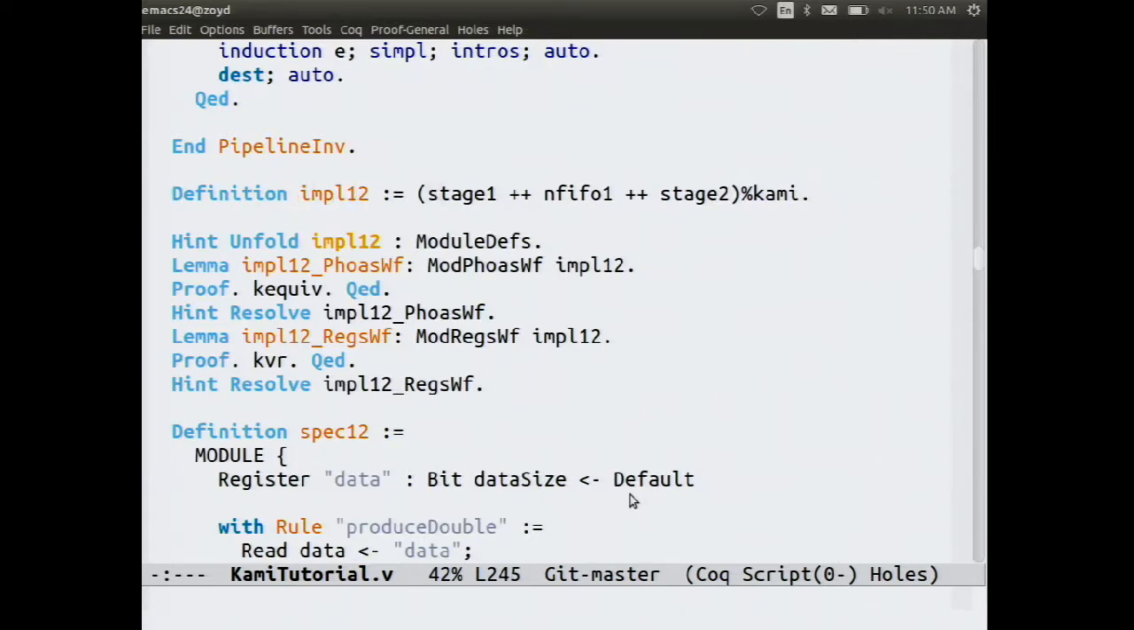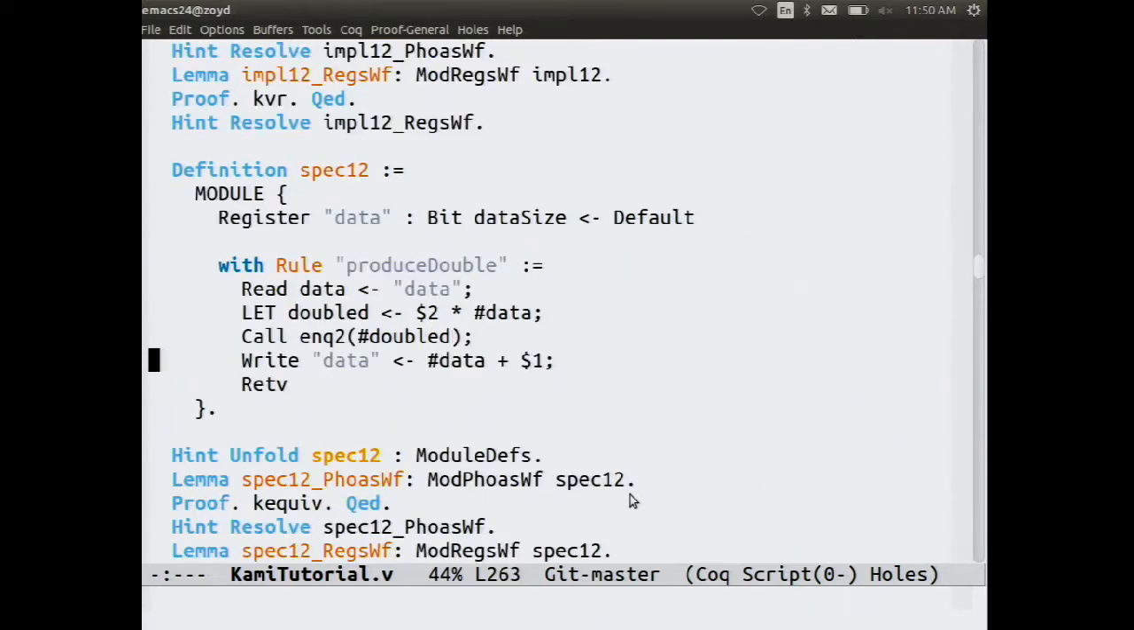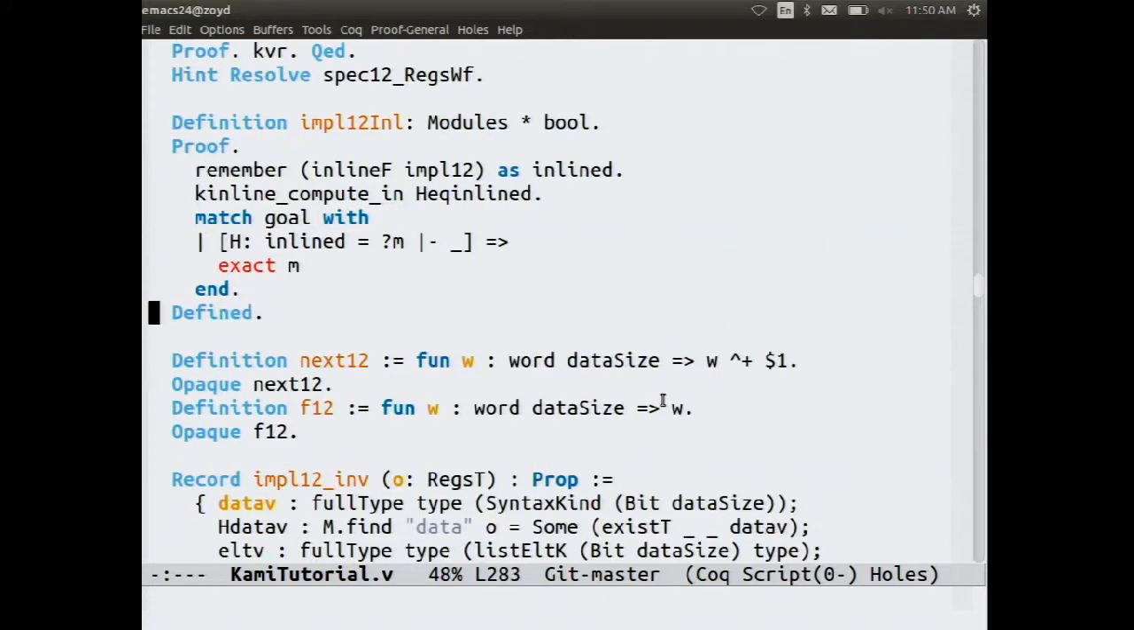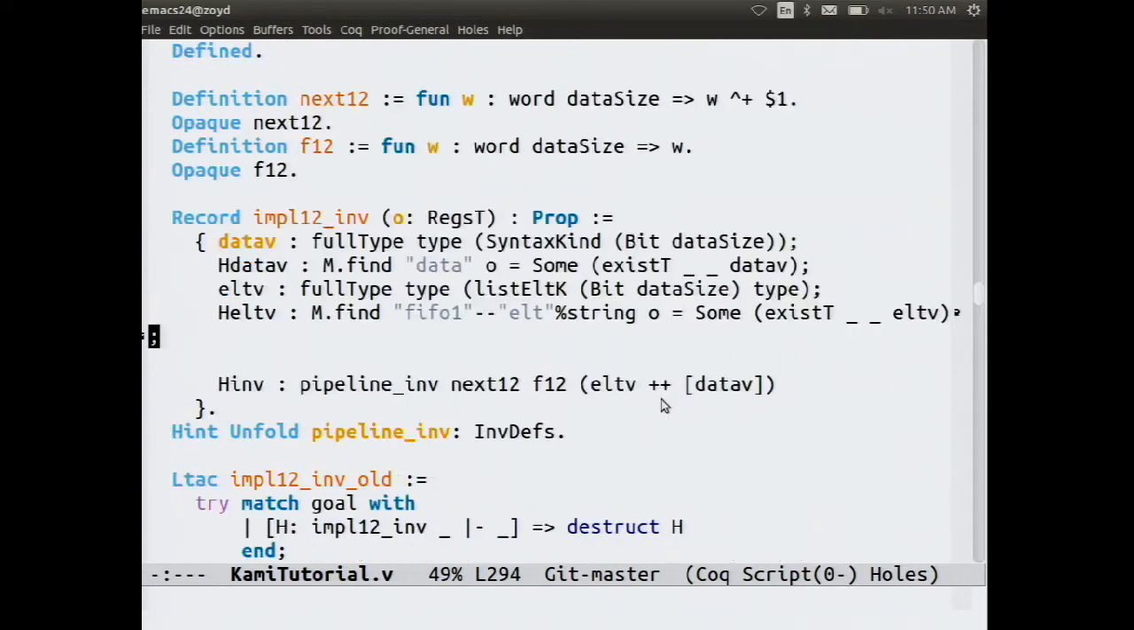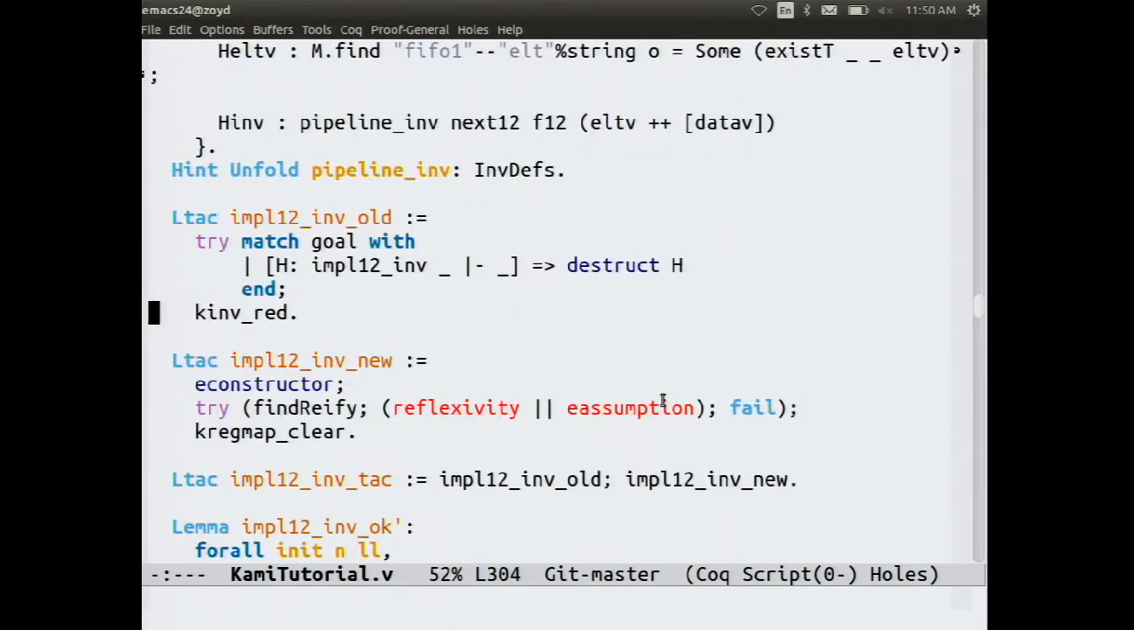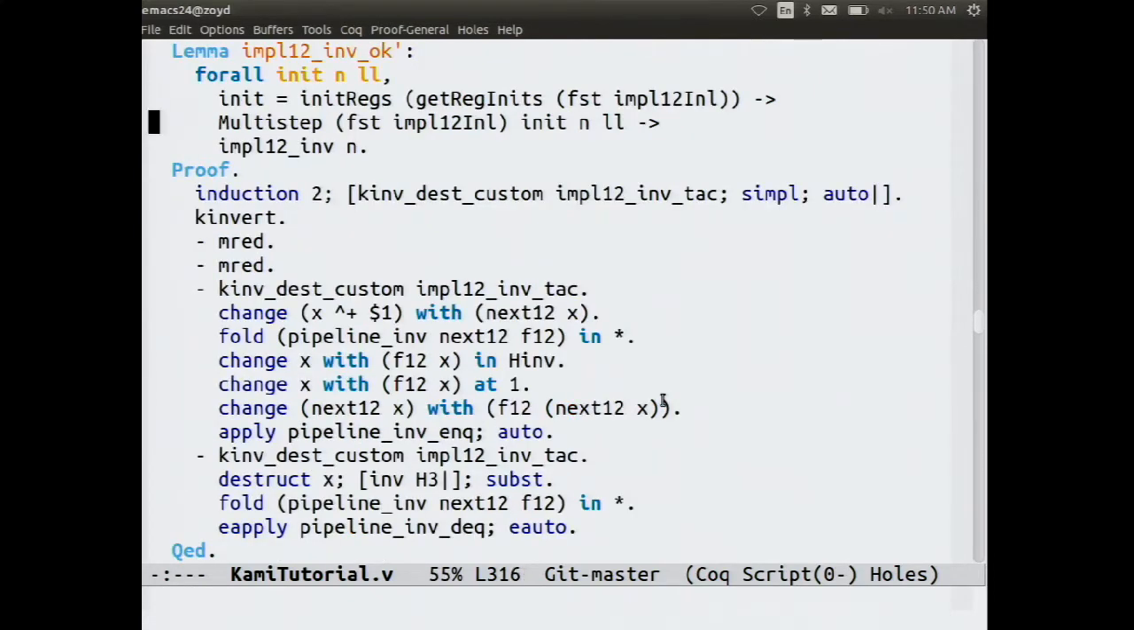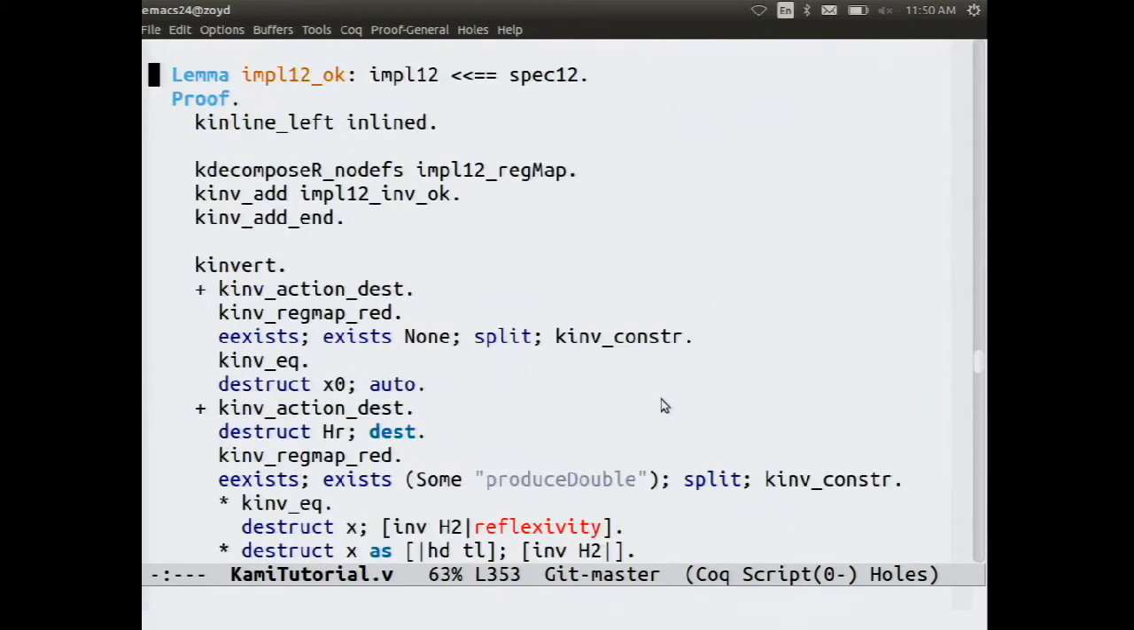We're going to prove they can be collapsed into one that contains the combined logic of the two. In particular, here's that combined version that has both multiplying by 2 and adding 1 in a single rule that runs atomically. And we have a proof of it coming up down here. It relies on the invariant we defined, and eventually we're able to prove this fact that the implementation of the first two stages refines the version where the two stages are smushed together into one.